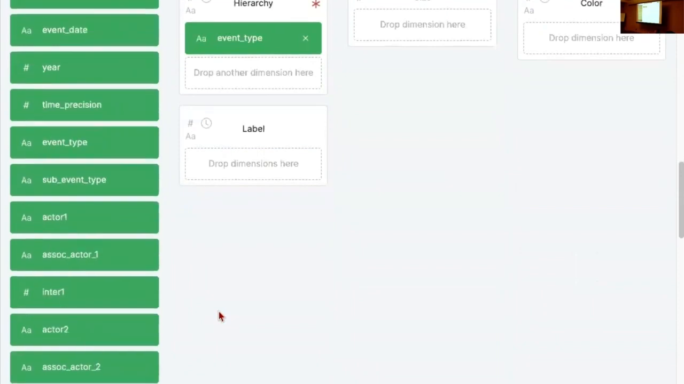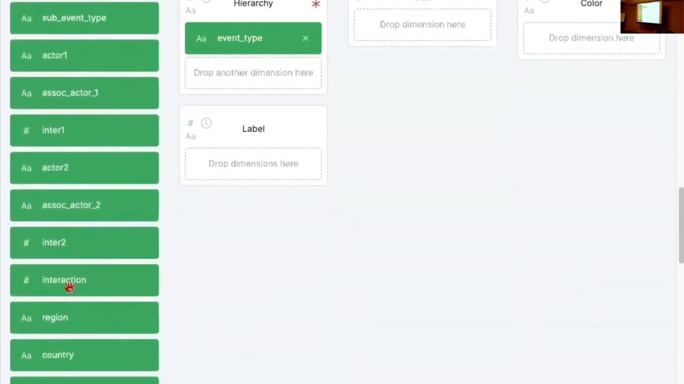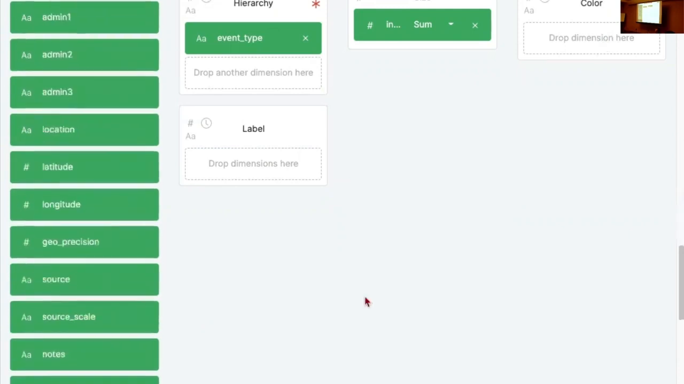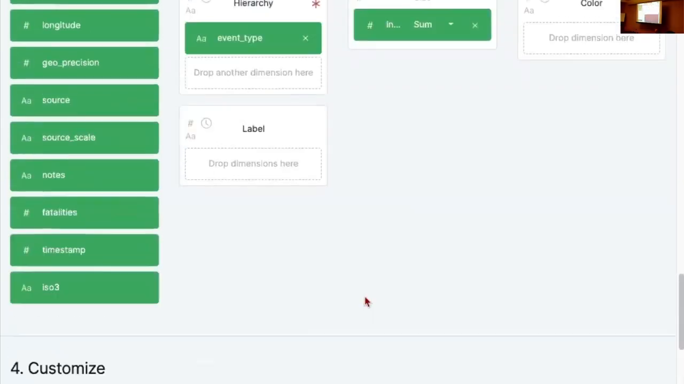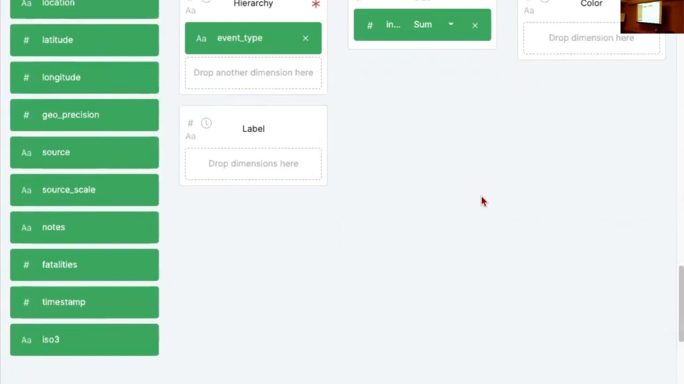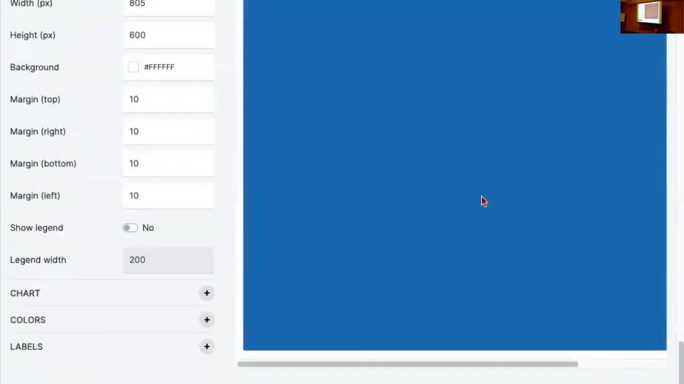Now let's take interaction and drop it into this size. So look at this small logo on the left side. It shows you what kind of variable you have to use in this area. Otherwise, it won't work. So once you start to add the variables and columns, it will start to build the charts on the bottom.